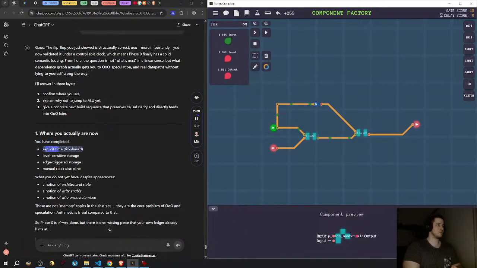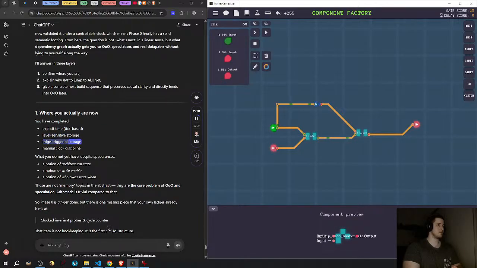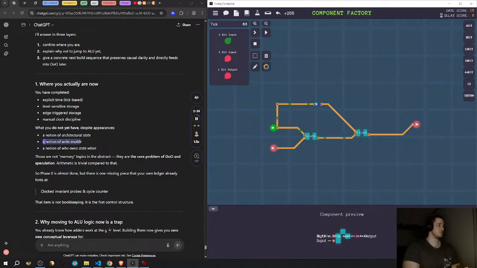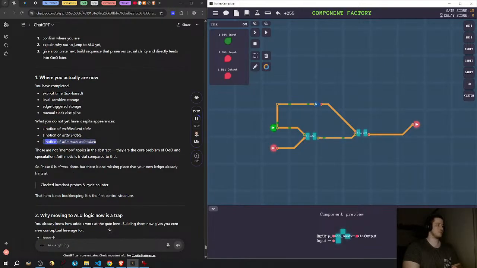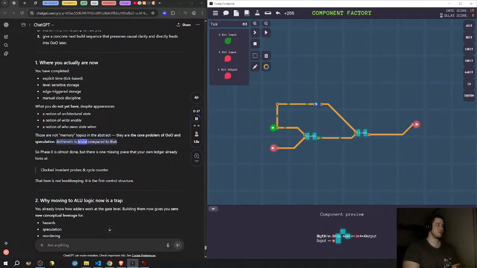You have completed: explicit time, tick-based. Level-sensitive storage. Edge-triggered storage. Manual clock discipline. What you do not yet have, despite appearances: a notion of architectural state, a notion of write enable, a notion of who owns state when. Those are not memory topics in the abstract. They are the core problem of OoO and speculation. Arithmetic is trivial compared to that.